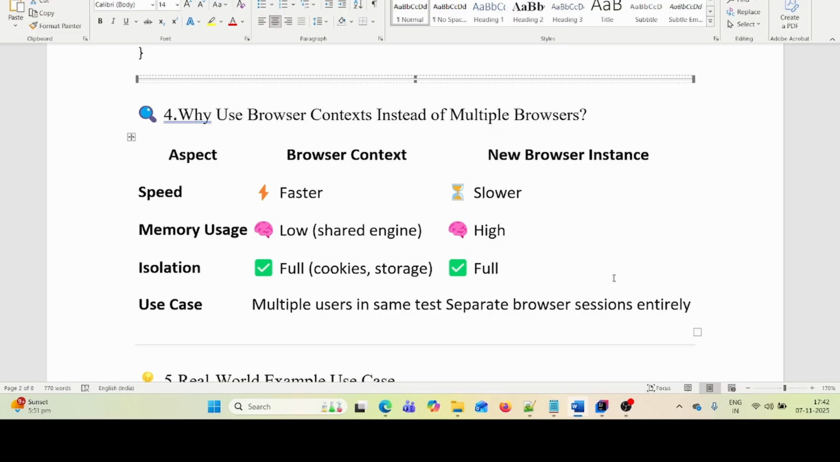Use case: multiple users in the same test, with separate browser sessions entirely, because all the browser sessions are separate and private. Okay, kind of like incognito browsers.